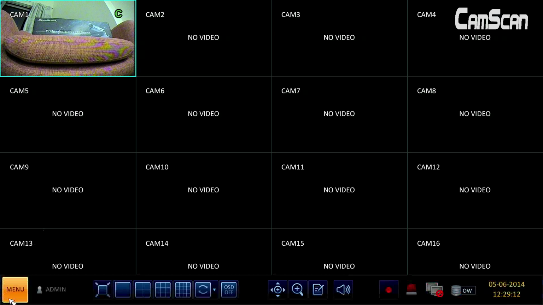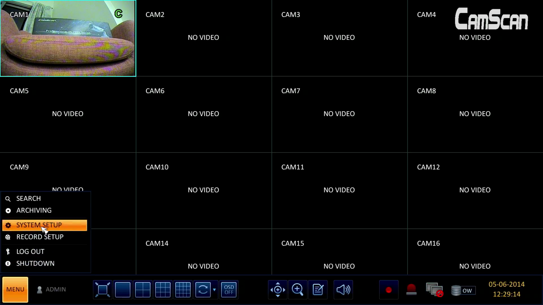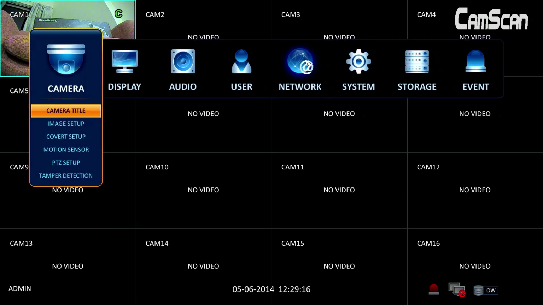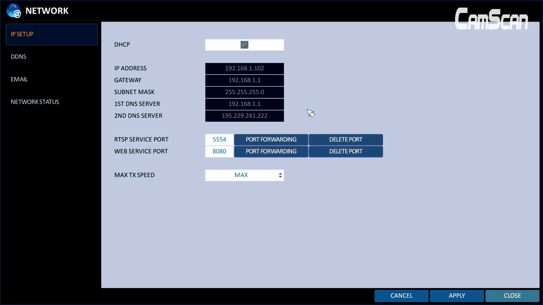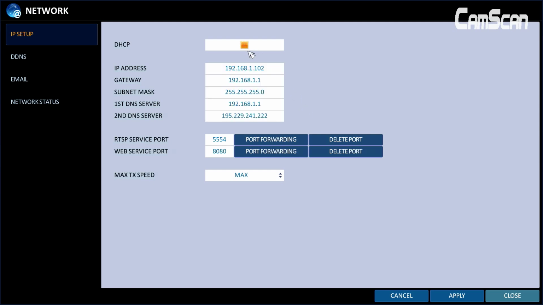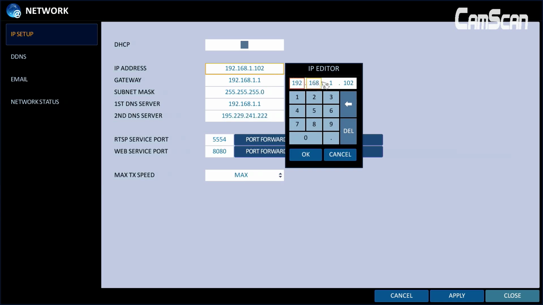Click the menu item at the bottom left of your screen, then click on System Setup. Click the IP Setup button in the Network drop-down menu. Disable DHCP. Set up the DVR local IP to be in the private IP address space of your router.